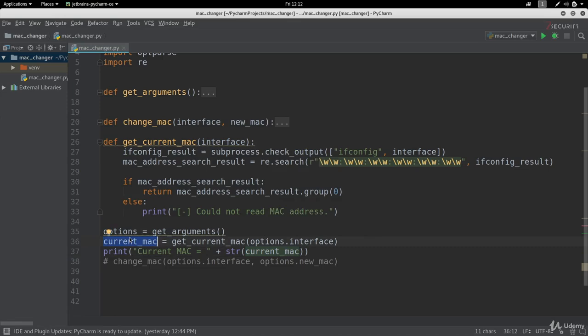So that's it for this lecture. I just wanted to refactor our code so we have a function to get the current MAC. This is very handy for us so we can use it in the future anytime we need to be able to get the MAC address. Also, it makes our code prettier and easier to read, and it also allows us to use the function multiple times within the code.